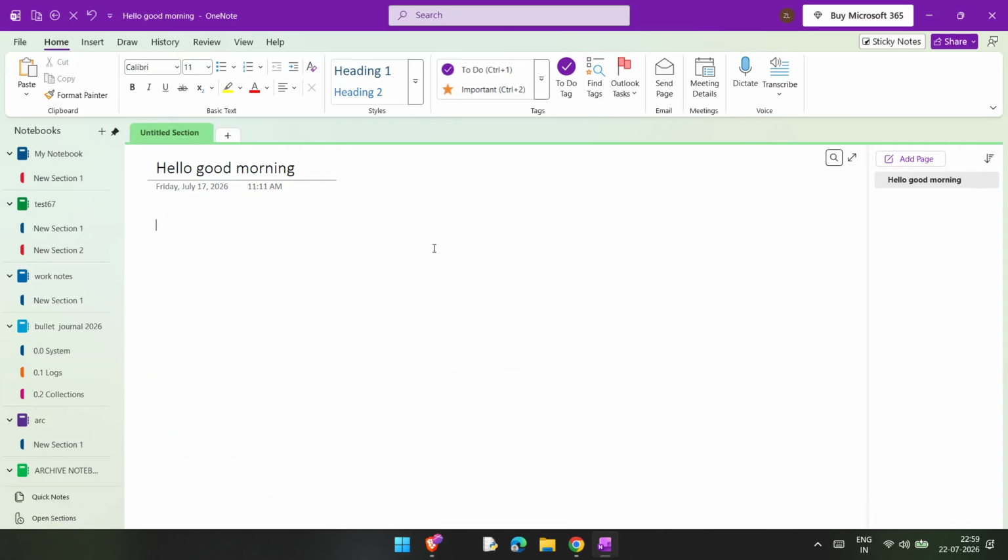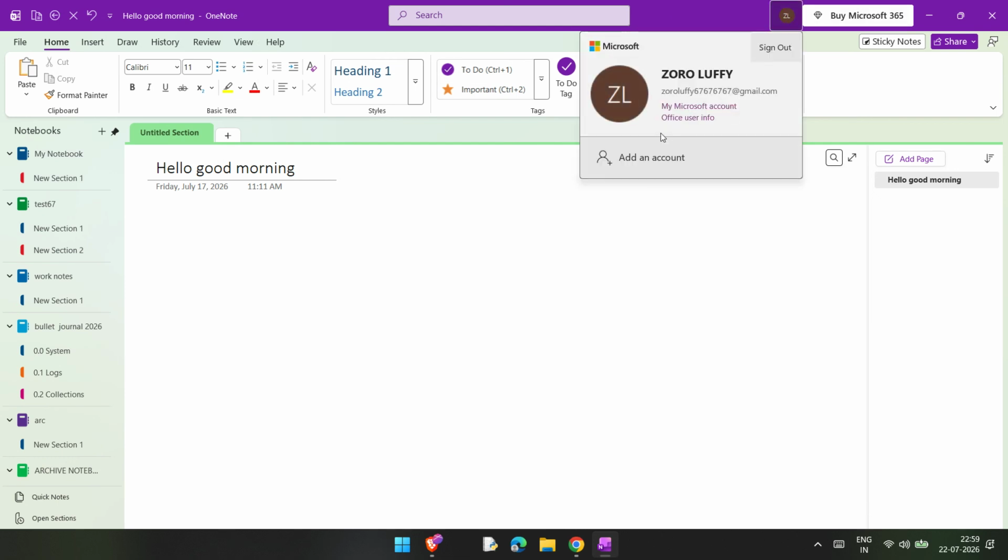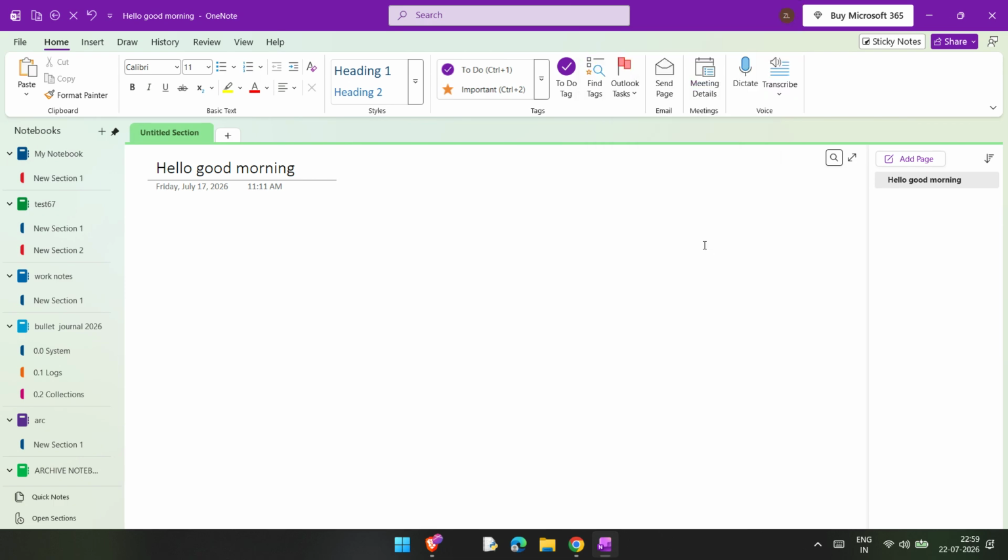Now restart your PC. This step is important because it forces Windows and OneNote to rebuild the sign-in connection from scratch. Once your computer turns back on, launch OneNote again and sign in one more time. At this point, the permissions error should be fixed and OneNote should open normally without blocking access. If it worked, you're all set.